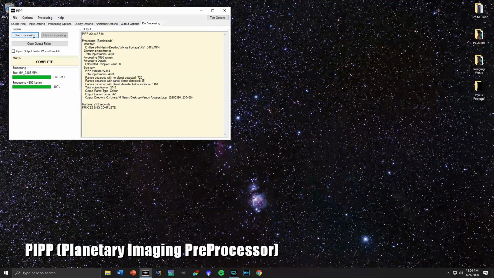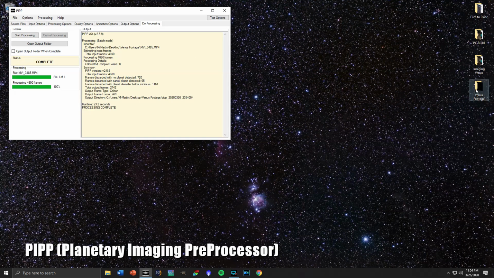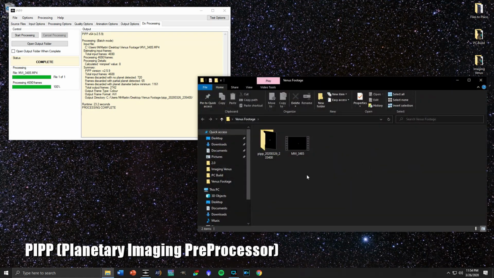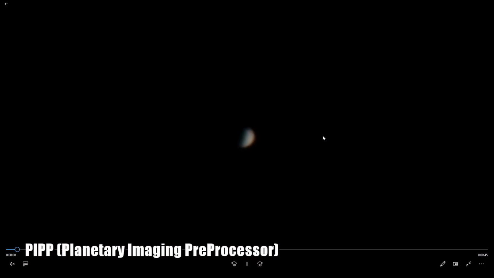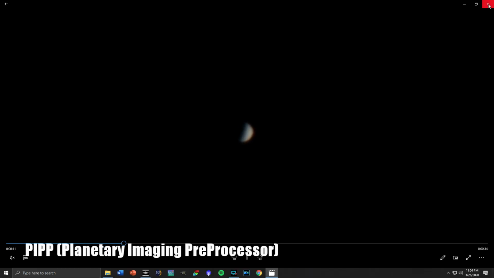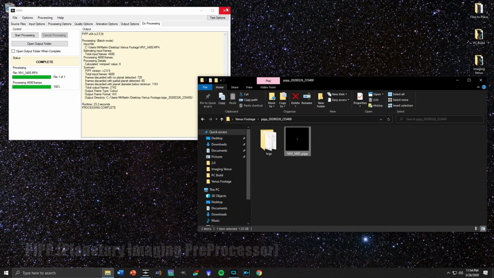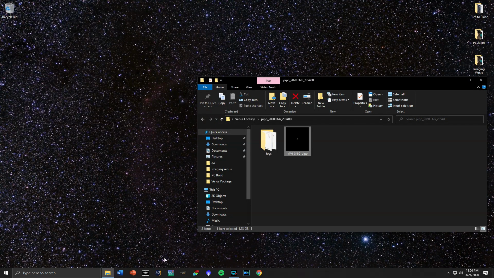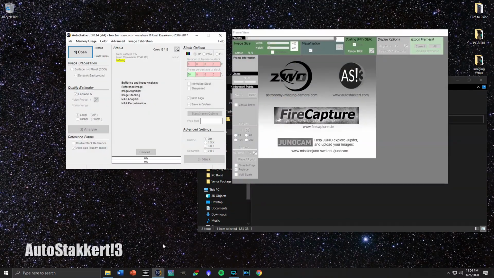So now that PiPP has worked its magic, we can go over to our folder here for Venus. We can click on what it did, and we can see the first results of that. It's taken our image of Venus moving across the frame and made it stationary. It's centered Venus to help with processing later on, and most importantly, it has converted it to an AVI file format, which we need for step 2 of our process, which is moving on to Autostakkert 3.